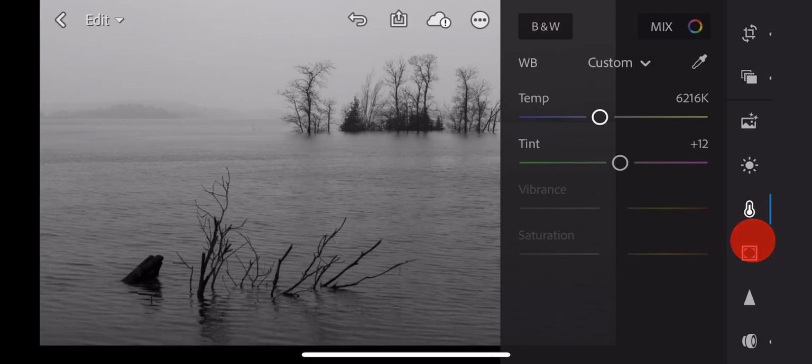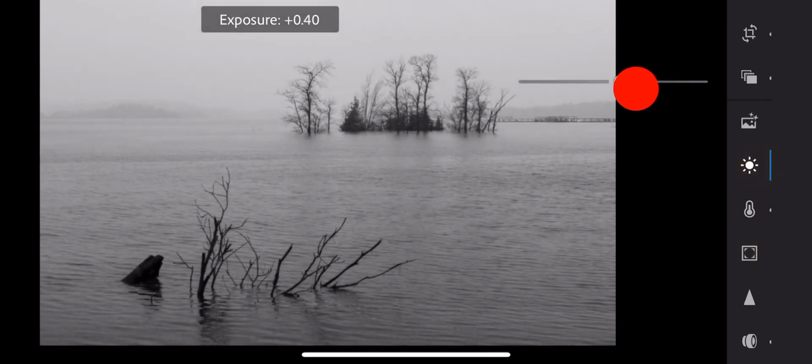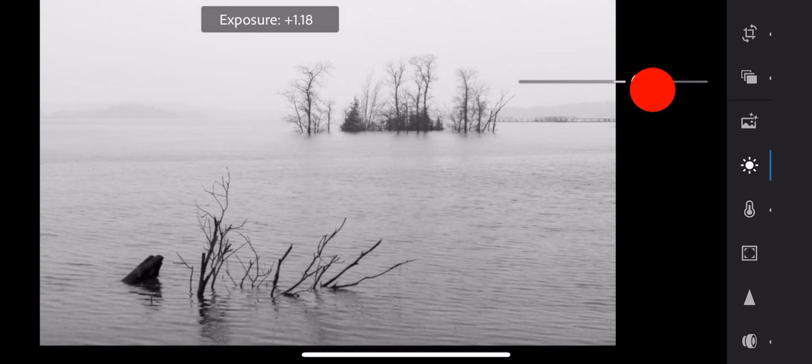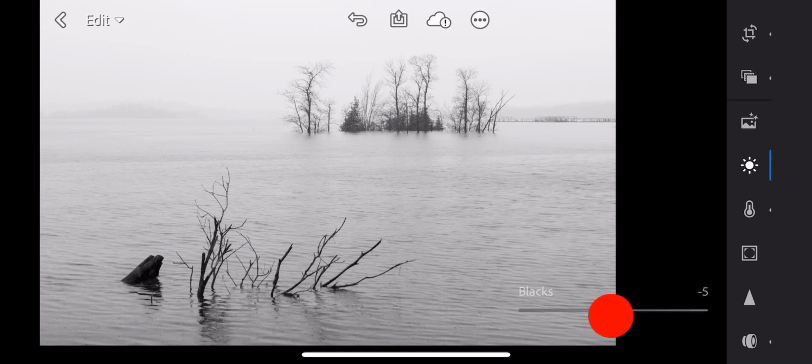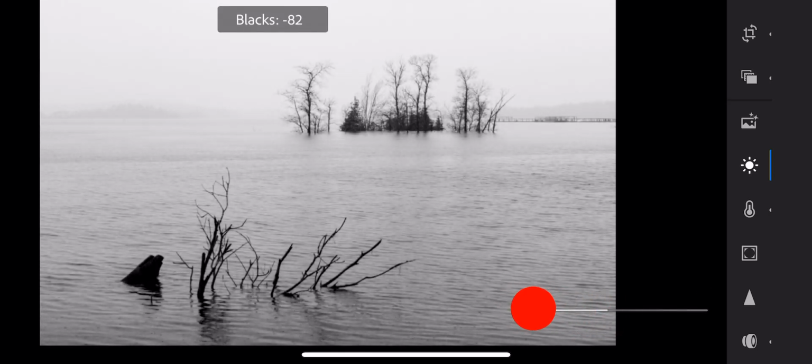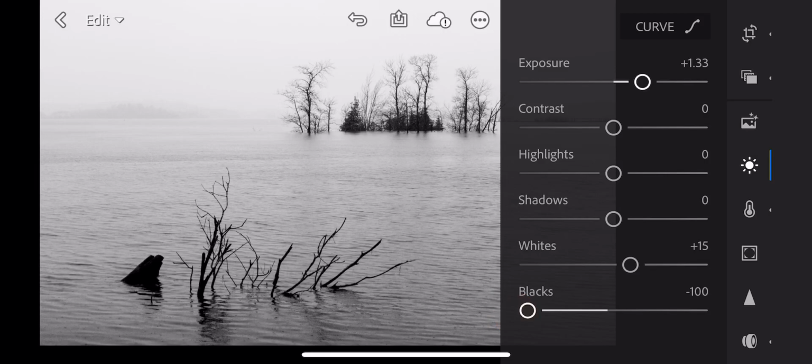And now in color, I'm going to go to exposure and bring the exposure up. Now I could have done this in the camera, but I didn't. So here we go. Whenever we bring the exposure up, we run the risk of losing drama. So that's why we go to blacks. Down at the bottom, we're going to reduce the blacks, in fact, all the way to -100. And that's a pretty quick and easy black and white.